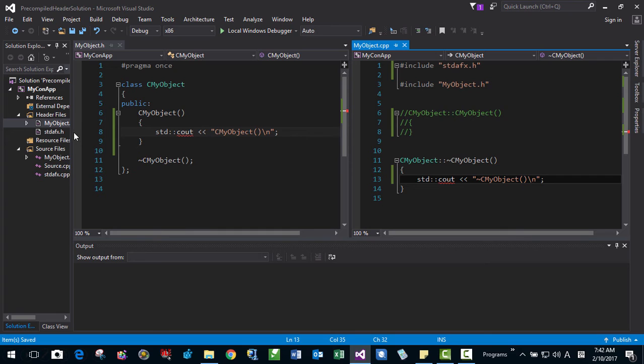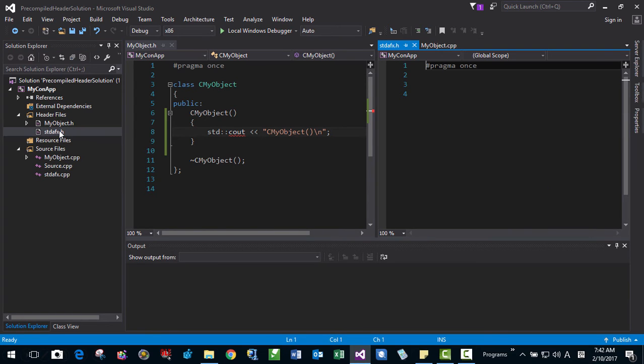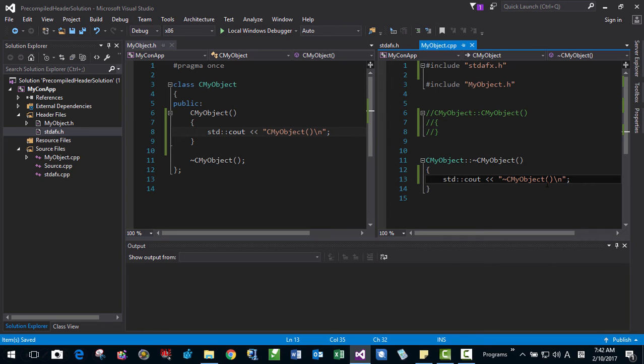Okay, so now I will open stdafx. Here we are going to add include iostream, the standard C++ header file. Then the squiggle is gone. Here again, it's perfectly resolved.